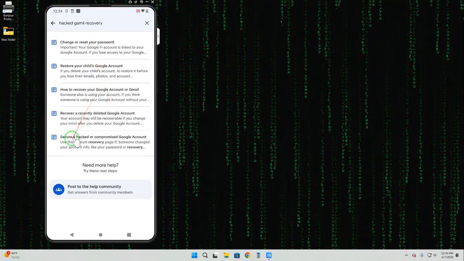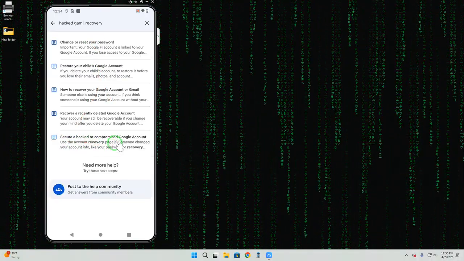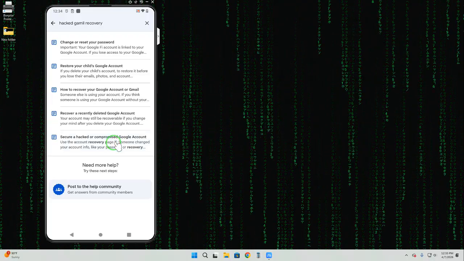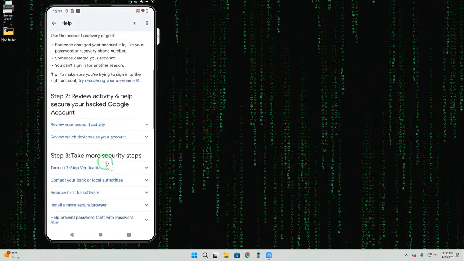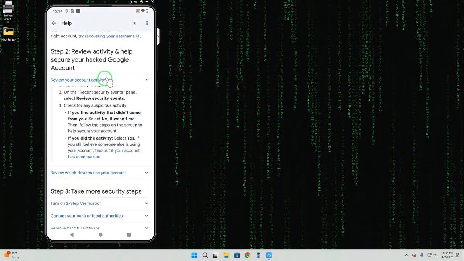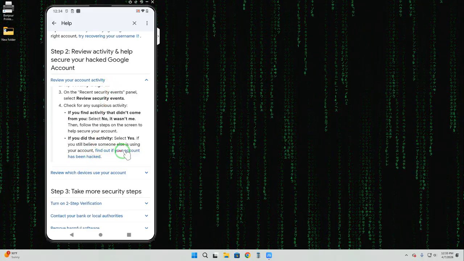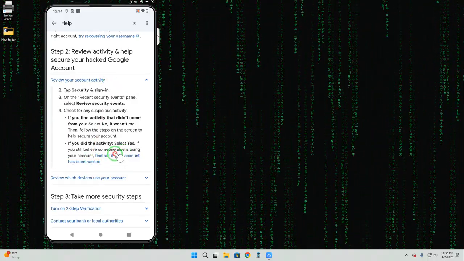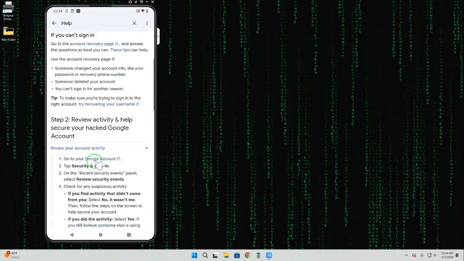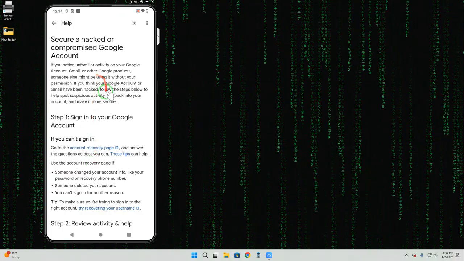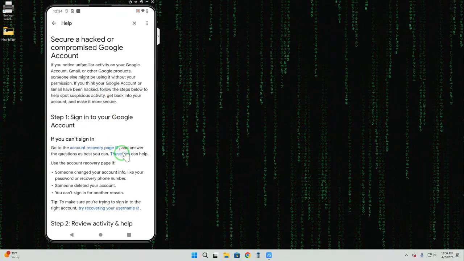Now here we will have the option to secure hacked or compromised Google accounts. So of course we will tap on it, so that when we tap, you would be here. We will click on review your account activities. Here is find out if your account has been hacked. Tap on it, and when we tap, then see here you would be on this. These taps can rescue the account.